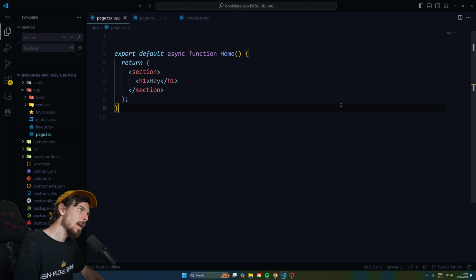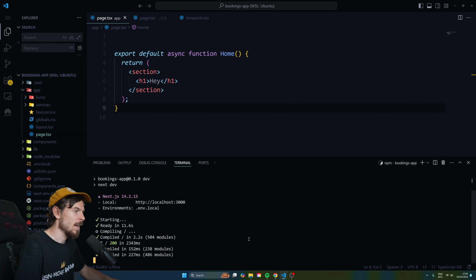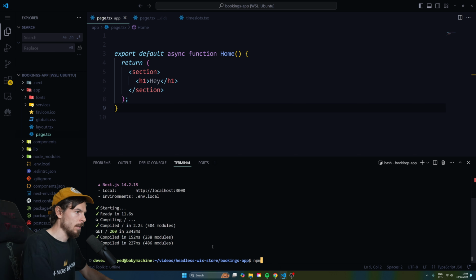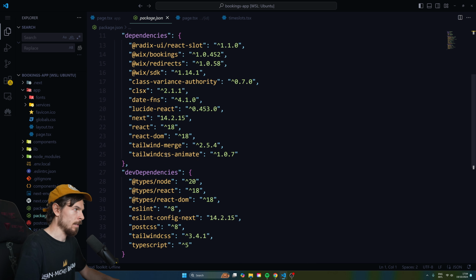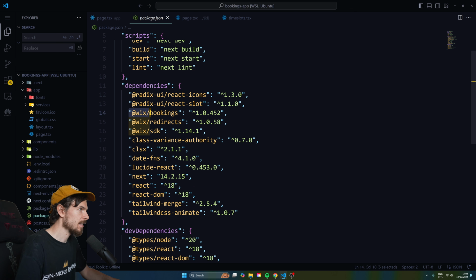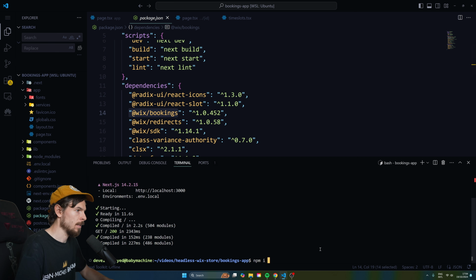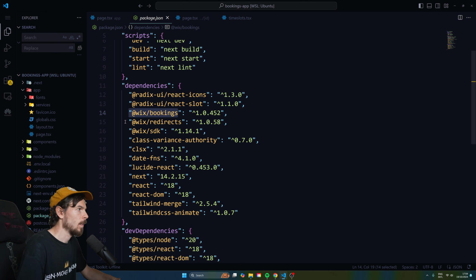Okay, so there's a couple of things we need to install with npm i. If you run the command npm install here in the terminal, there's a couple we need to add. I did add them just now, so let's have a quick look. One is going to be the Wix bookings. The way you can install these is @wix/bookings and then @wix/redirects. So you want to get those. The SDK as well you want to install.